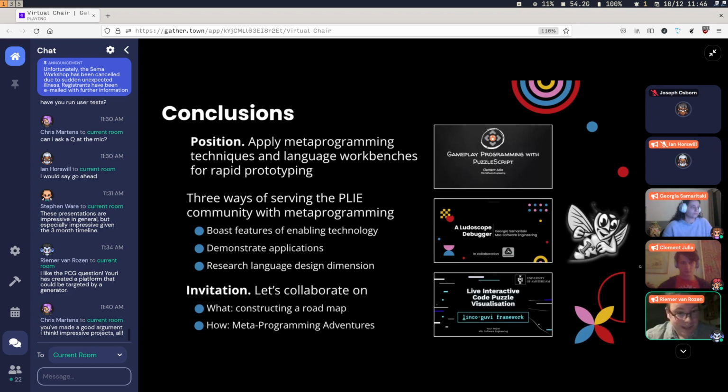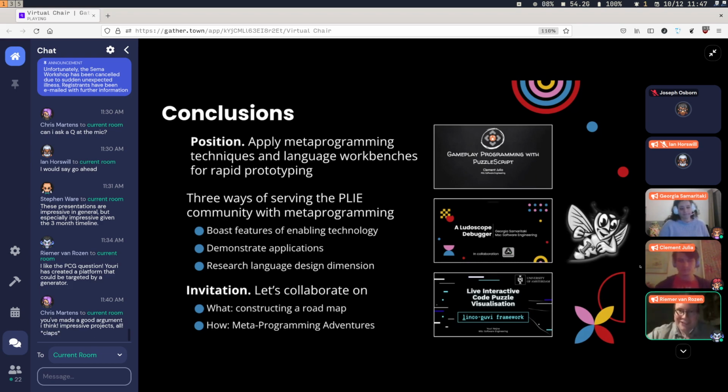Then ending in an invitation, let's collaborate on what? Constructing a roadmap for PLIE, for languages of games and play. What are topics that should be worked on, and how do you approach this? Well, we believe with metaprogramming adventures, and I would be happy to discuss how to go about that with anyone who's interested. And that wraps up our presentation. So I'm open to questions on our position now.